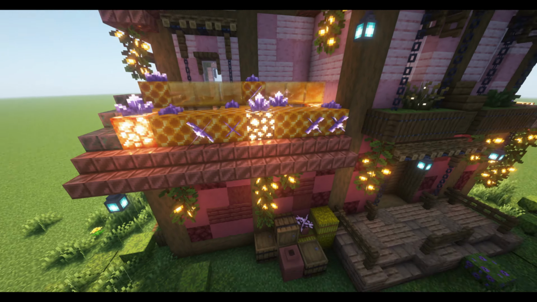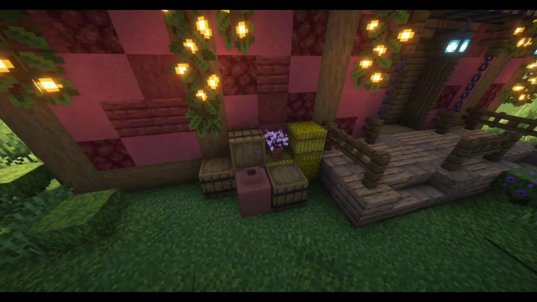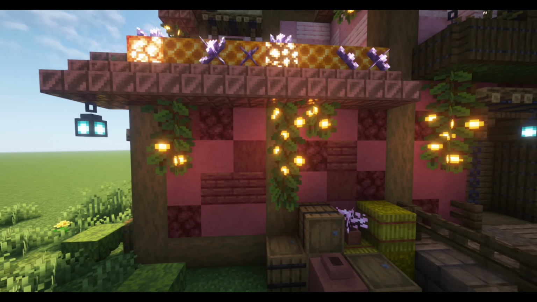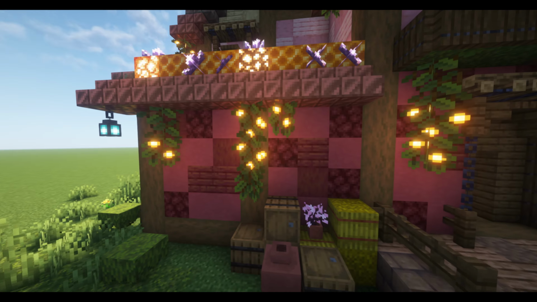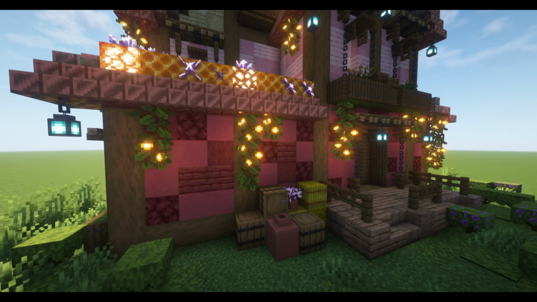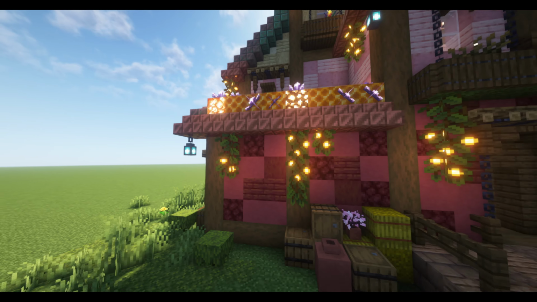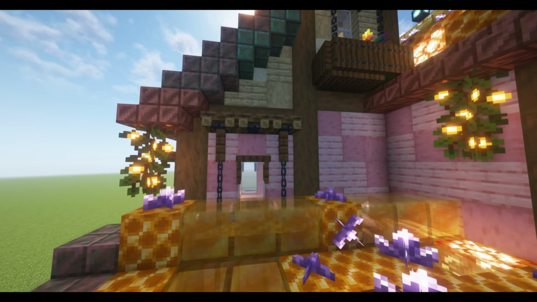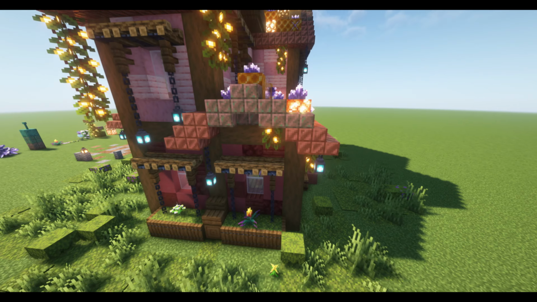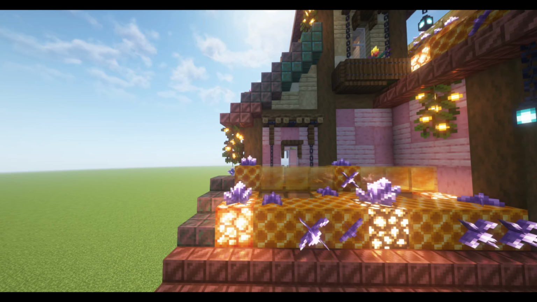So then I built this little storage area back here. This wall is blank because originally I was going to put stairs here on the inside, and then I did this, so obviously stairs don't fit there.